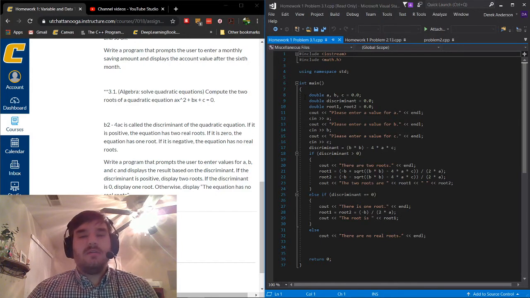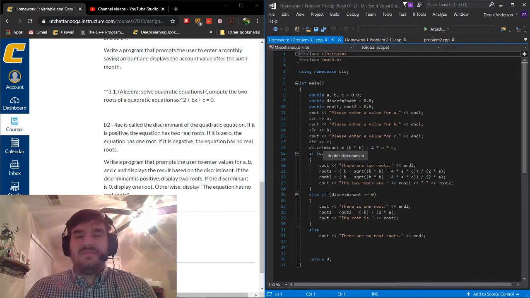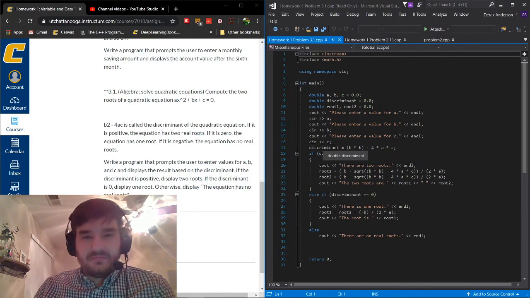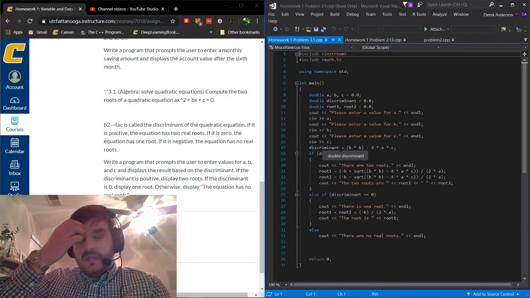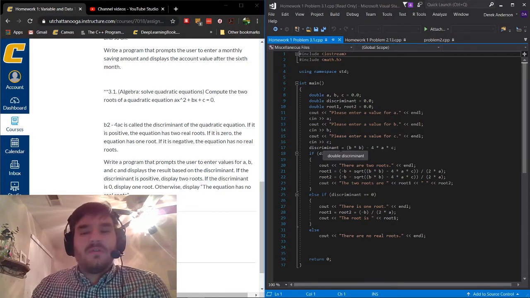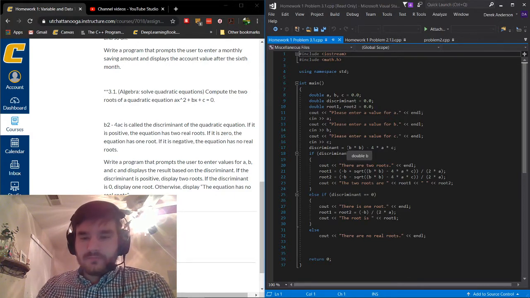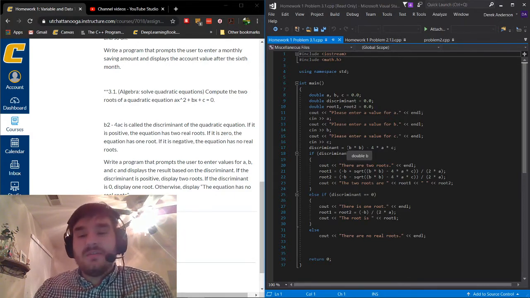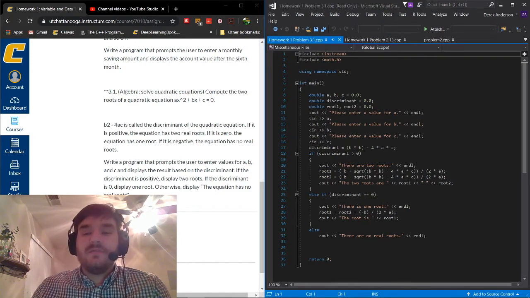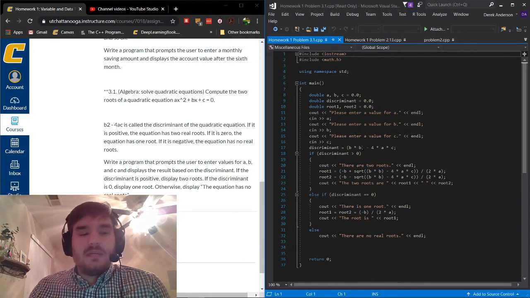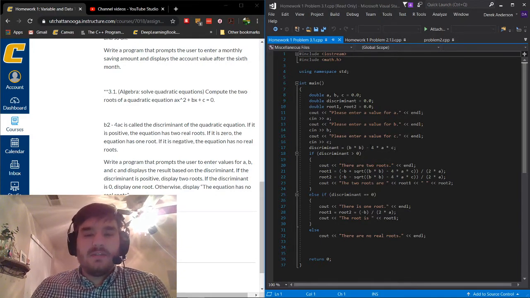So we have our sets of user prompts. Please enter a value for A. Went ahead and split all three of those up. Cin A, prompt for B, cin B, prompt for C, cin C. Lots of C there. And then our discriminant went ahead and by itself, just our formula for our discriminant. So discriminant equals, it's B squared. I have been told that pow is a very slow way to square something, especially if it's only to the power of 2. So just went ahead and did B times B in parentheses and then minus 4ac.